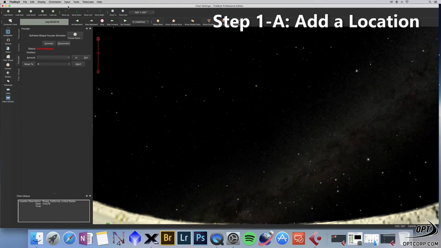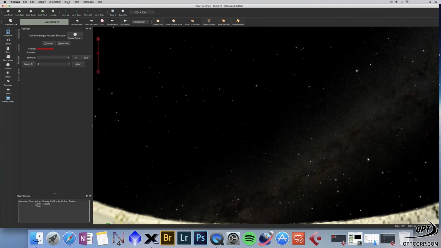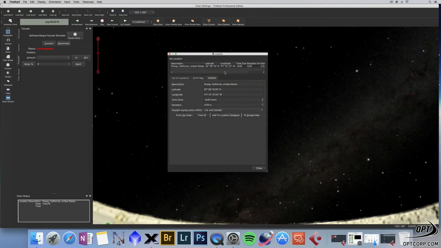At this point, we need to create a location file for the area that we're going to be imaging from. We can do this by opening up the Input menu button at the top and choosing Location. In this window, we're going to go to the Custom tab, and we'll enter in a location for whatever your observing location is. In this case, it'll be OPT.